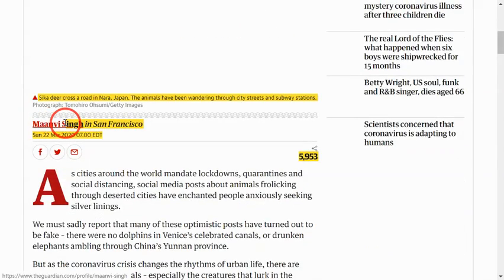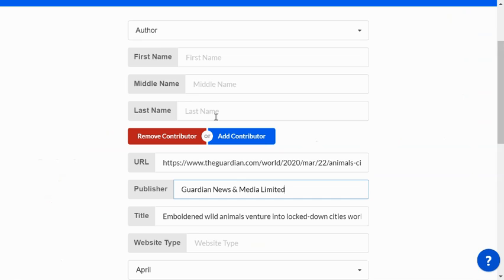Okay. So I'm going to highlight this as best I can. If you can't highlight it, just type it up. So I'm going to copy this and go back. And this is the easy way. I'm just going to paste the first name, drag and drop the last name. All right, so let's see. I've got the author, I've got the URL, I've got the publisher, I've got the title.